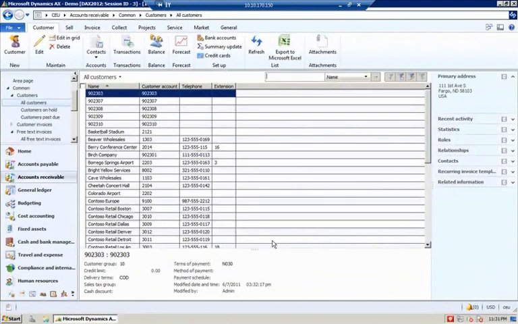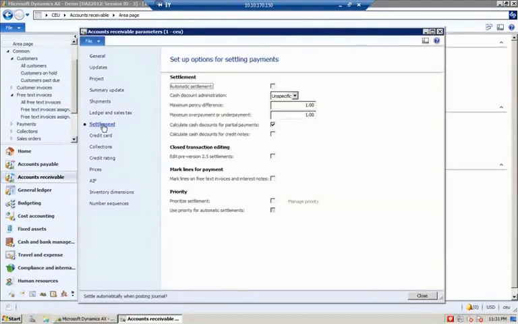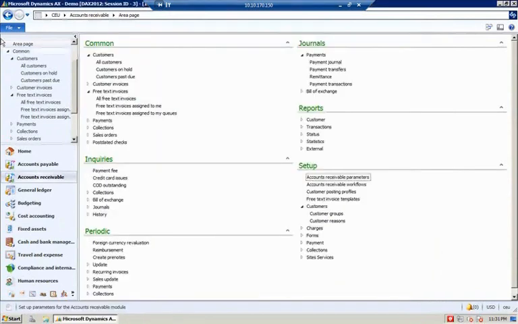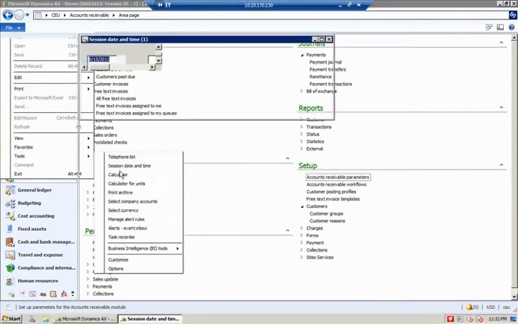All right, starting that last example over again. Another example that I'd like to go through is calculating cash discounts on credit notes. If we go back to our area page to set up Accounts Receivable parameters, in the settlement option, we talked about calculating cash discounts for credit notes. We're going to mark that option, and we're going to also set our system date back to today's date.